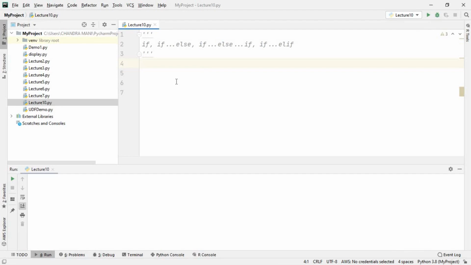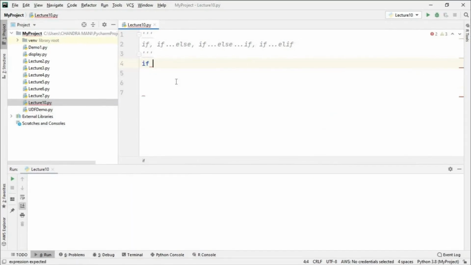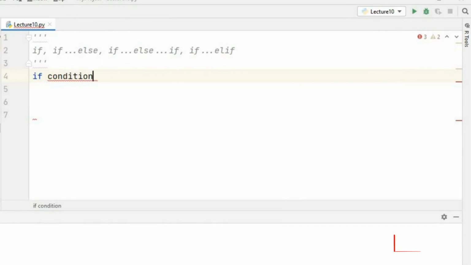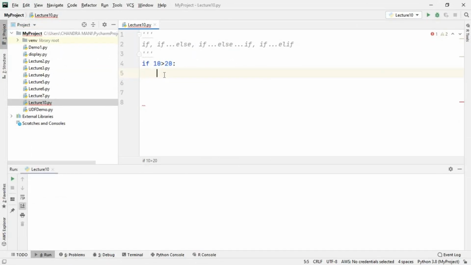So how we'll write the if statement? First of all you have to write the if, and then here we have to provide the condition. Whatever the condition you have, you have to provide it. Suppose I am writing here the condition is 10 greater than 20. If it is satisfied then we have to provide some statement. But before writing some statement, the if statement should be terminated by colon symbol and then press enter. And here PyCharm is automatically maintaining the indentation.